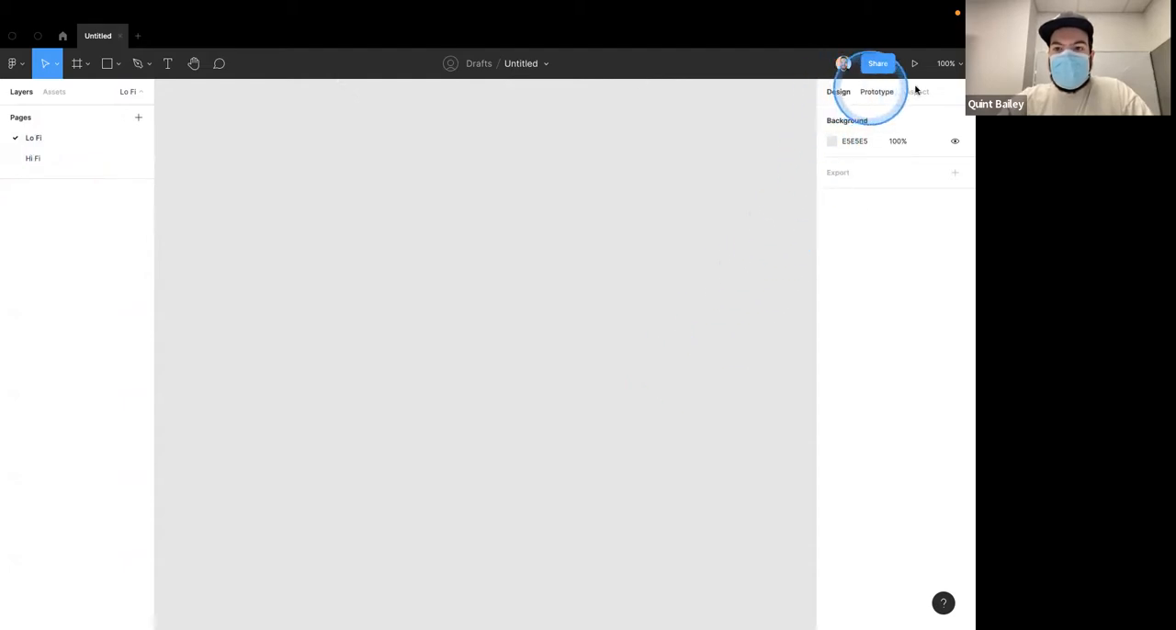On the right, we have our three kind of inspector panels. So design is for how things look, prototype is how they work, and then inspect is for if you actually wanted to code this, it'll actually spit out the code for you about how that should work in different coding languages, which is super powerful.